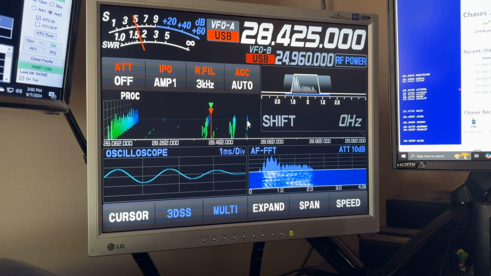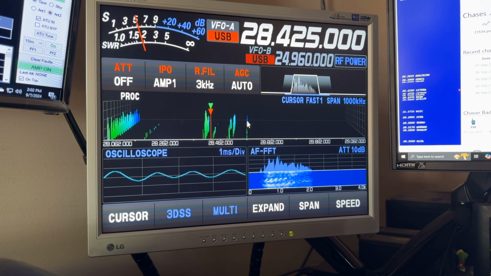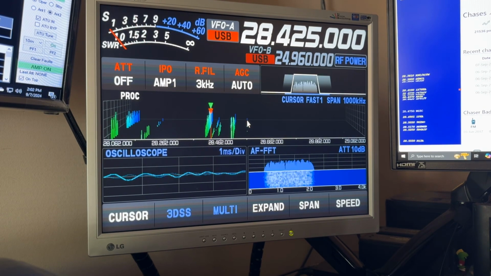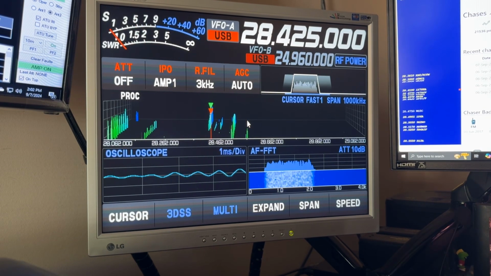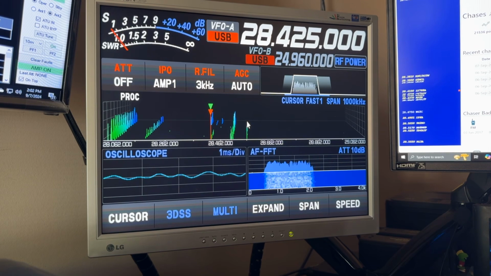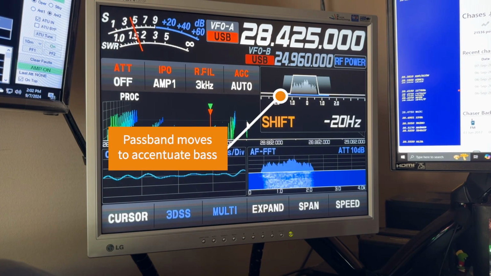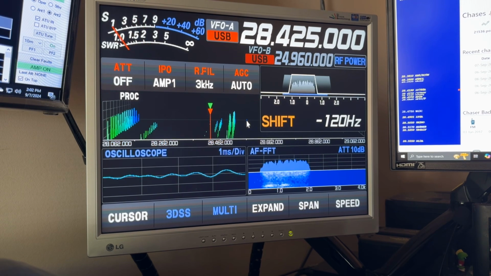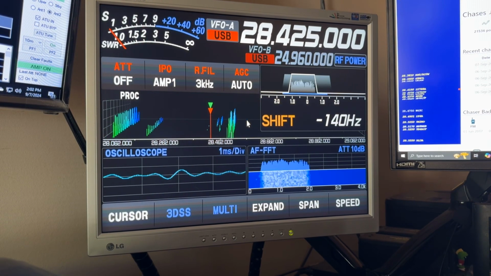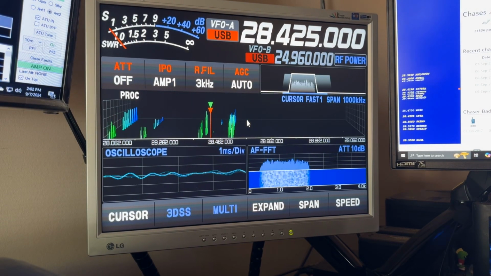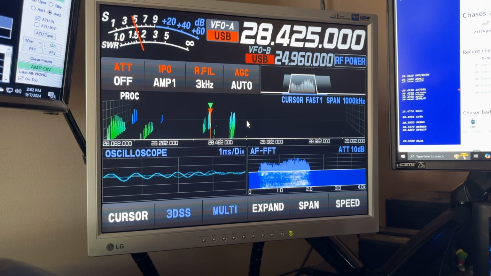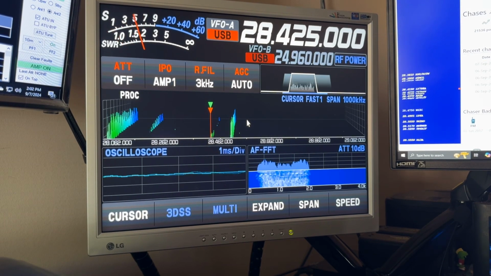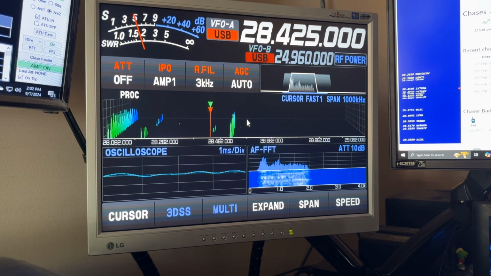But see, narrowing it like I did here takes the body out of his voice, you know, takes the fullness away. But I need to shift negative anyway to duck the rest of that interference. And listen to his voice now when he talks. See, it restores some of that low frequency body.